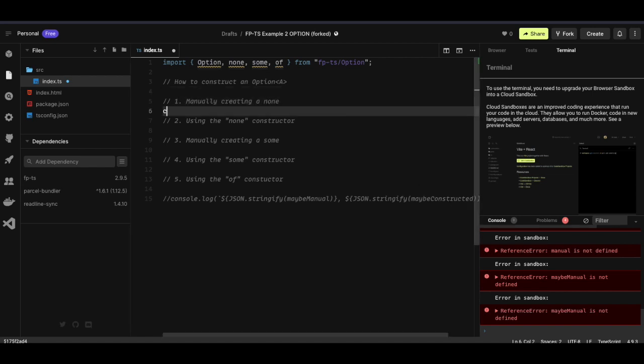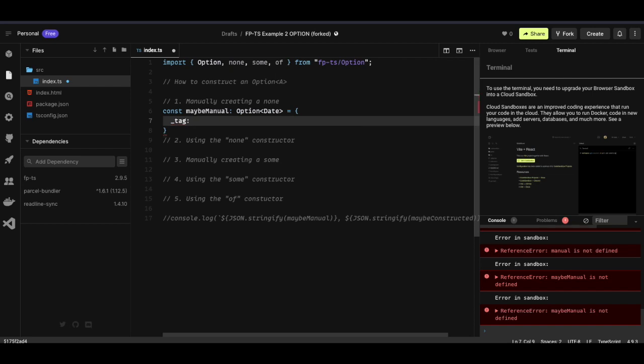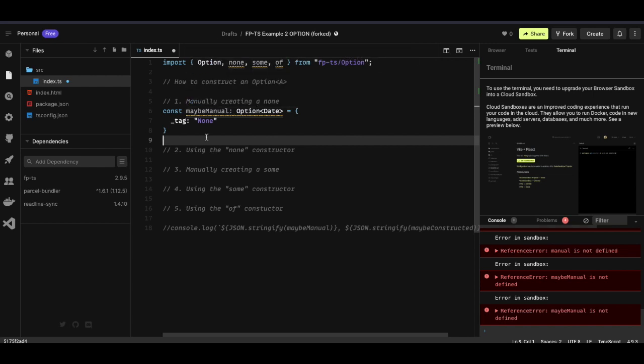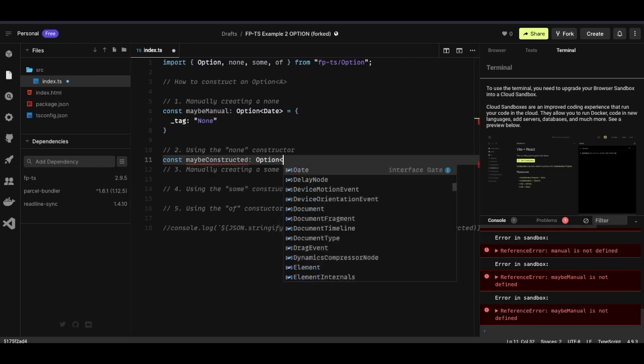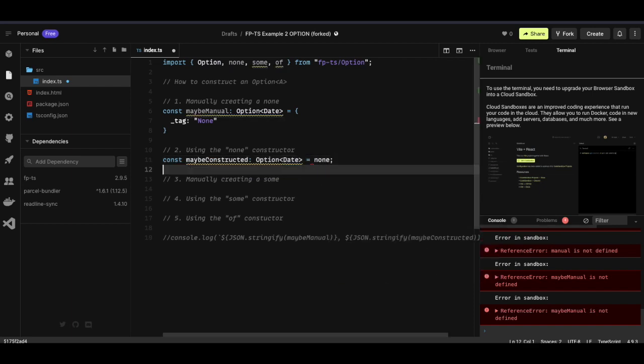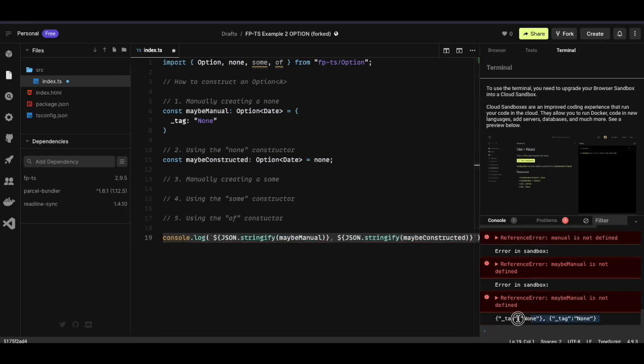So we will make maybe manual, and we are going to make an option of date, and we're going to grab our private tag and set it to none. This is now a perfectly valid option of date, set to none. Now we'll use the constructor. We'll call it maybe constructed, and it is also going to be an option of date, but instead of doing it like we did last time, we're just going to set it to none. It's not really a constructor, it's a value, but it still sets it the exact same way. So I put this down here so we could output it. There you go. You can see they both are identical.